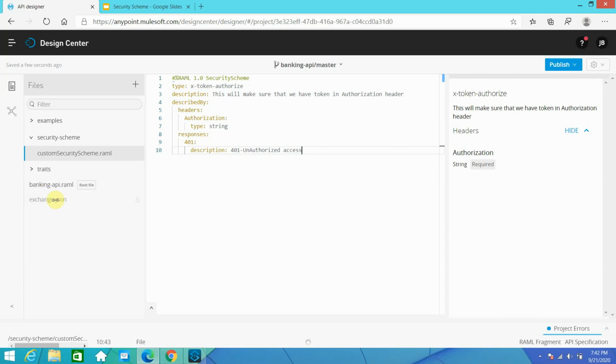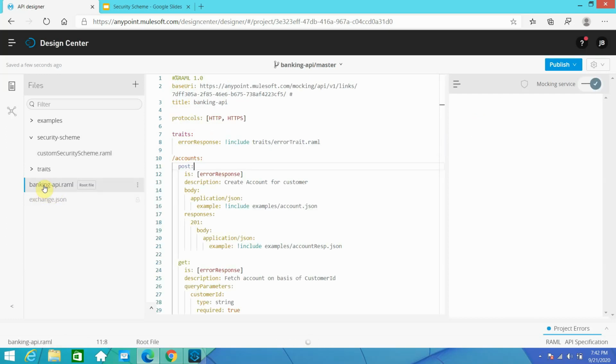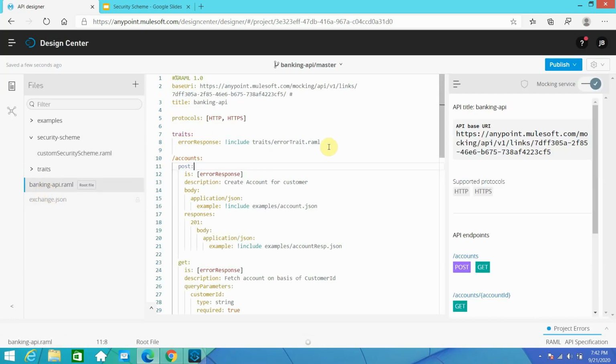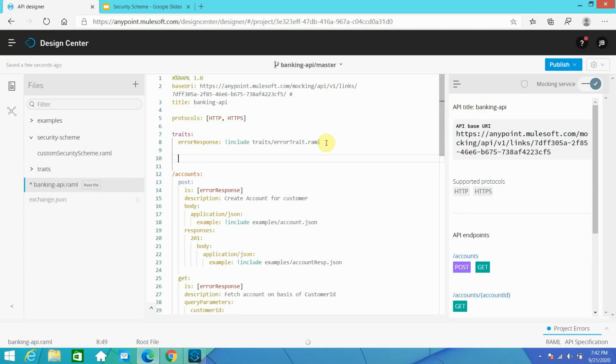Now, how can I access it in this particular RAML? Simple. There is a tag available, securitySchemes. Just press control space and it will give suggestions. Let's wait, it's taking some time.